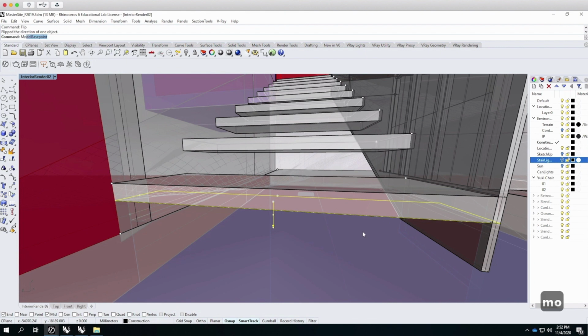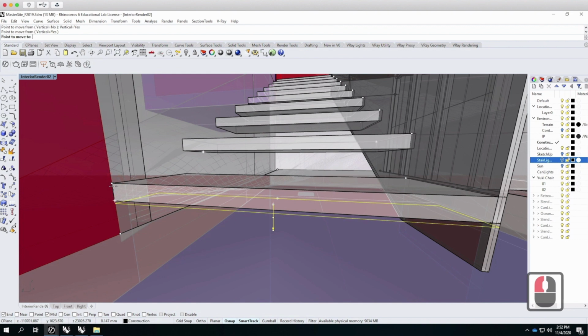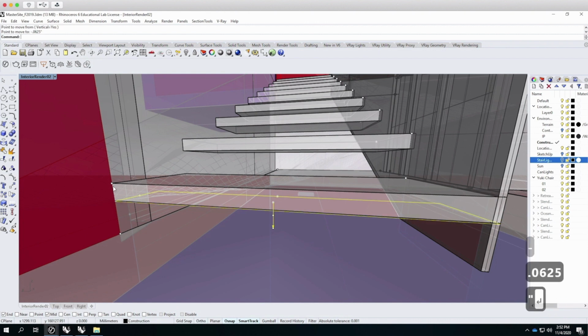So I'm going to use the move command. And I'm going to choose vertical as my option. So I could type V or I can click on vertical so that I'm moving vertically. I'll pick a base point and then I'm going to type in negative, I don't know, 1/16 of an inch would be 0.0625 inches. And that drops it down just a little bit below the surface of the stair. And that's something that's very important. Remember, we don't want our lights to be contained within objects or coplanar with any particular objects. So I have that set up.